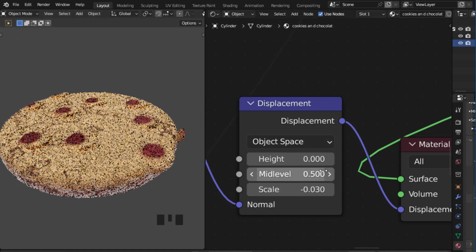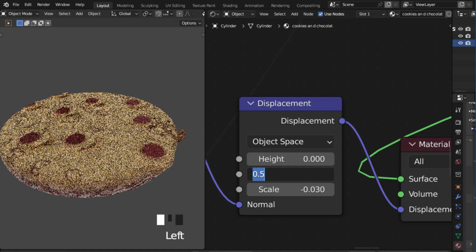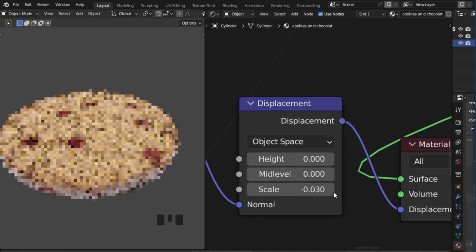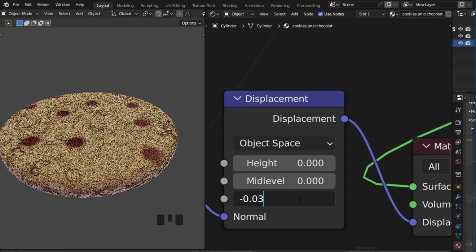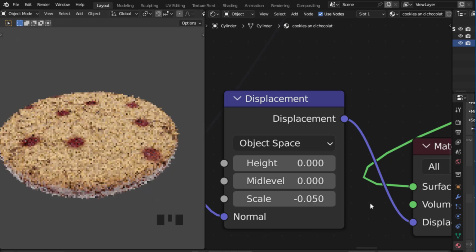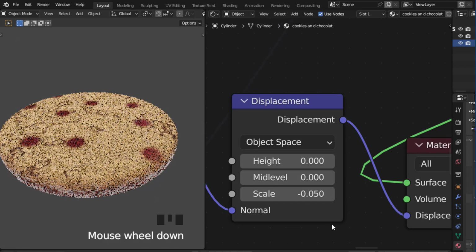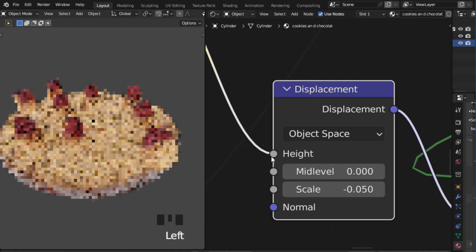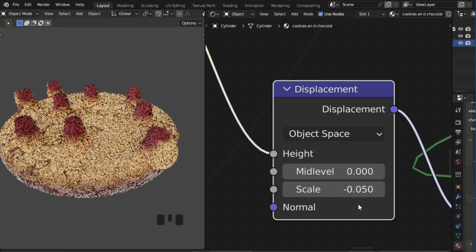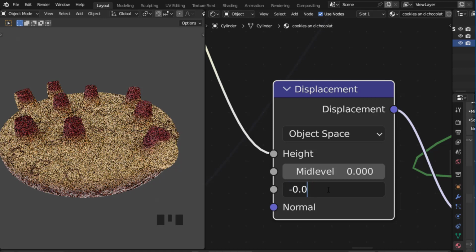I mean on top. Let's put this middle level to 0 and let's change this value to maybe 0.5. And let's also take this normal and put it into height so that our chocolate point can bump, can displace. Let's put it to 0.03.